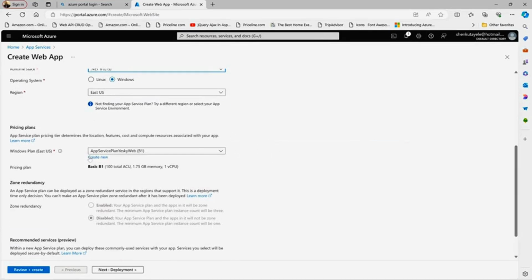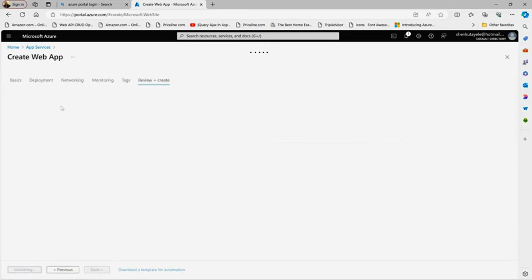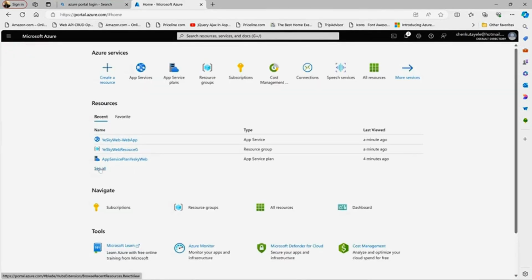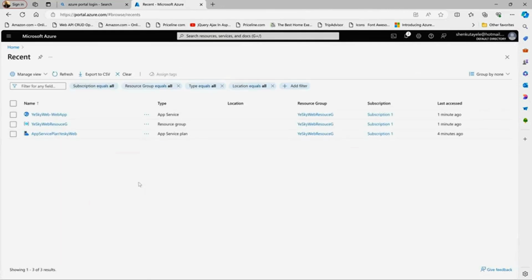So the pricing plan here is based on my price plan. So app service plan for YeSkyWeb is the one that I created. So this one will be used. So for the web app, it needs the app service plan, it is a subscription, it needs the resource group. So now if you see, let me see all what I have. I have the type, the app service, I have the resource group, I have the app service plan, I have also the subscription. So I have everything required.